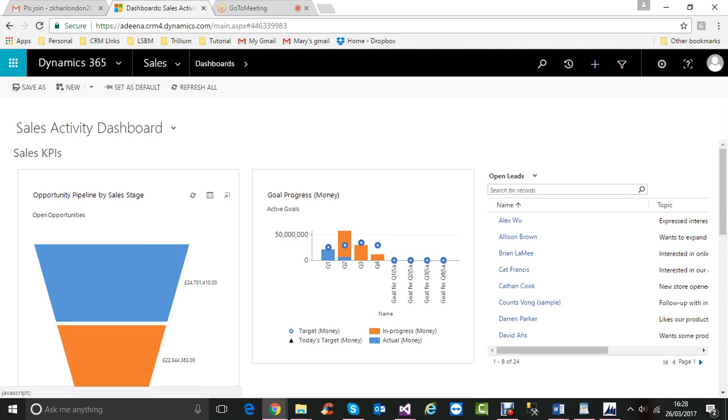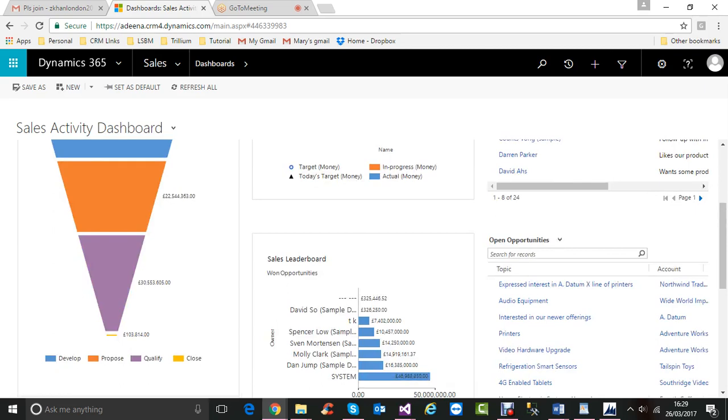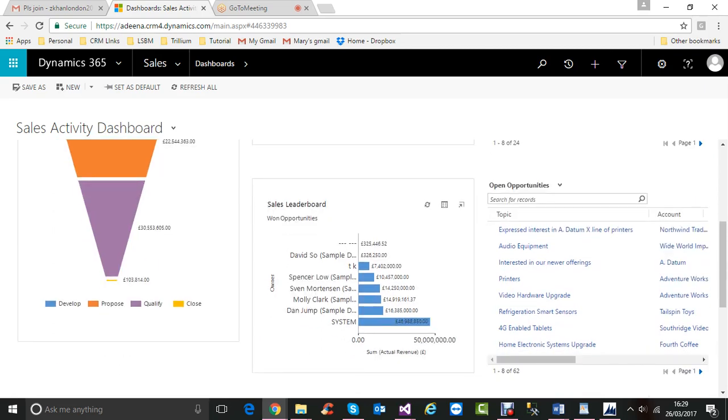So in our case, we can see the dashboard. This is called the sales dashboard here. Dashboard is nothing but charts. You can see this is one type of chart, this is another type of chart, this is another type of chart, right?